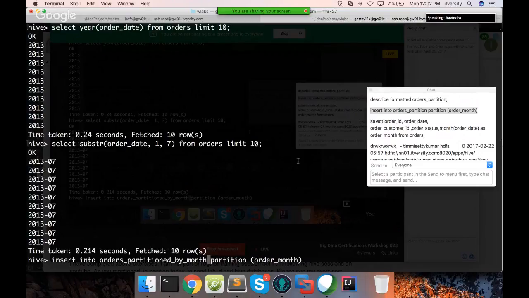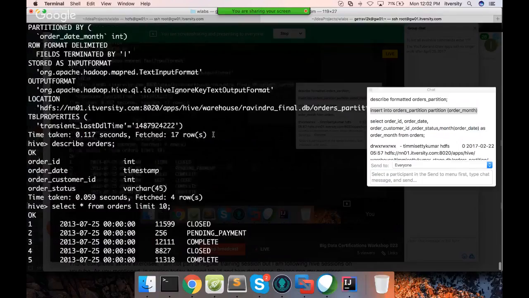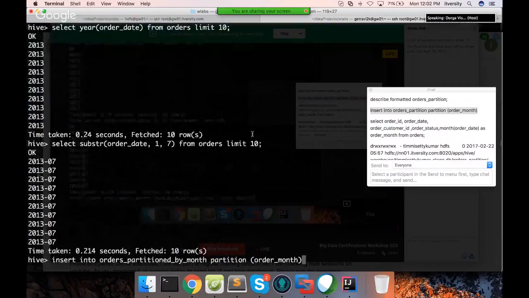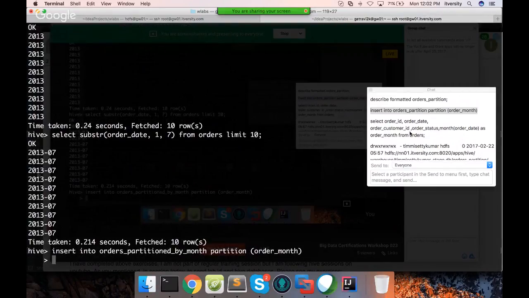Yes. But mine is partitioned by integer, I gave, right? I think we should make it string or something. We have to change the create statement too. Yeah, we can actually convert. That's fine, it's not a problem. So let me show you.